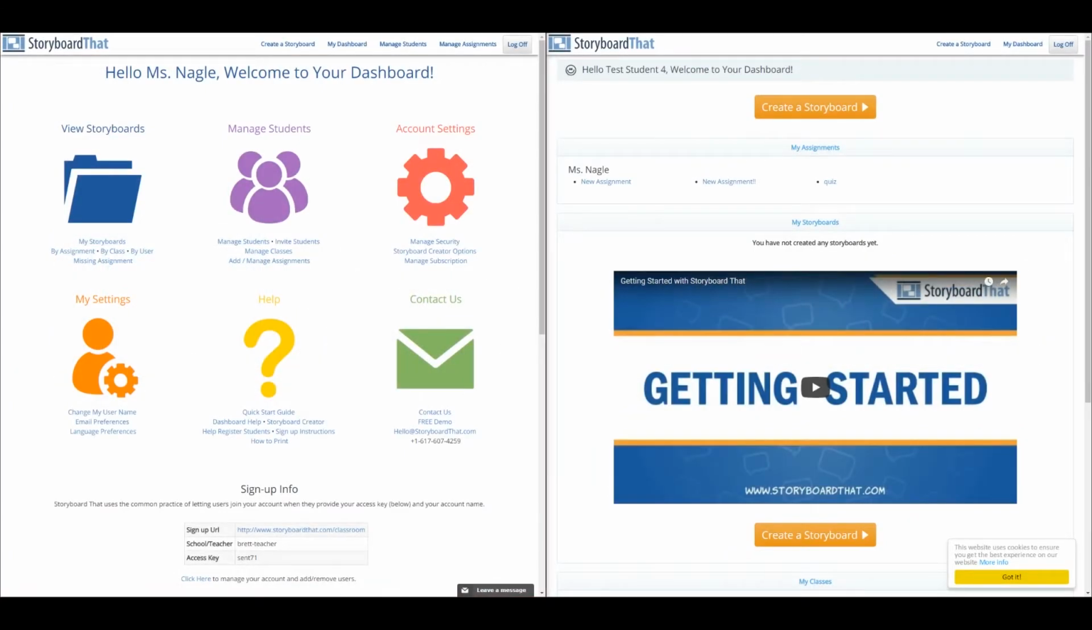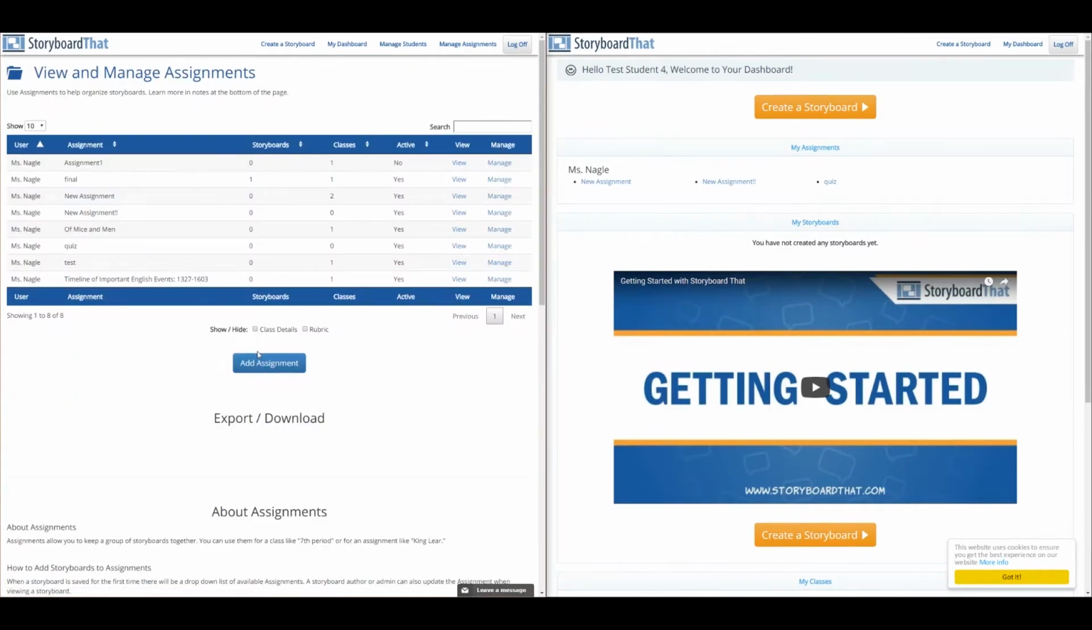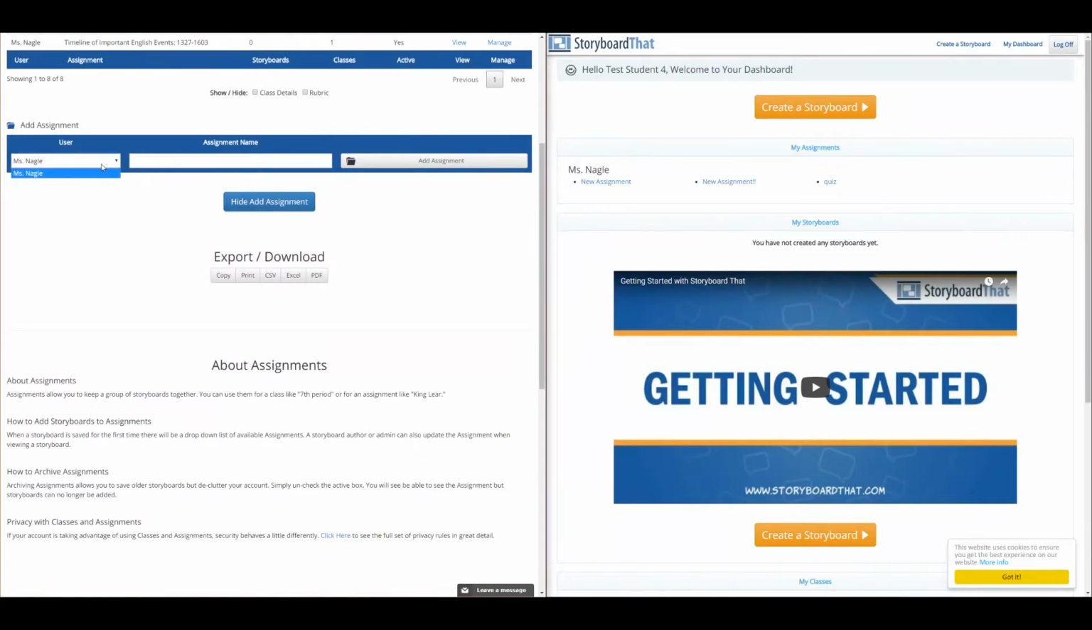Now I'm going to go over creating an assignment. The left screen is the teacher's view, and I will show you what it looks like from the student's perspective on the right as well. To add an assignment, just click on Manage Assignments. Click on the Add Assignment button here. Simply select which teacher the assignment is for, and then type in the assignment name, and click Add Assignment.